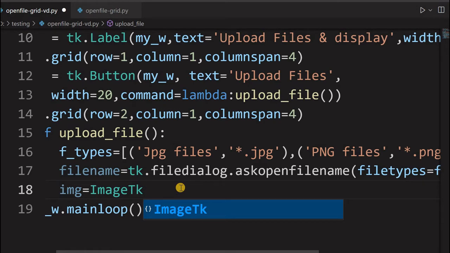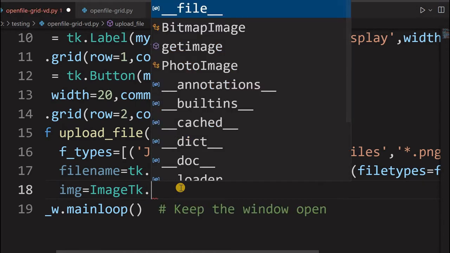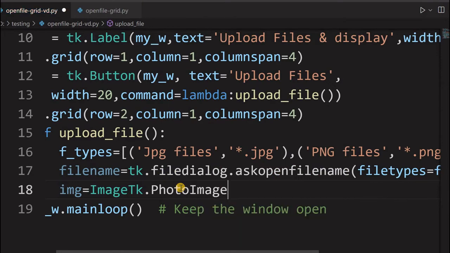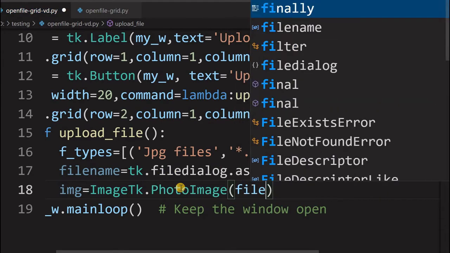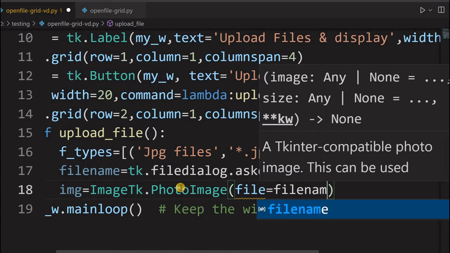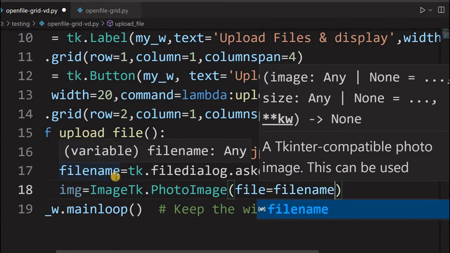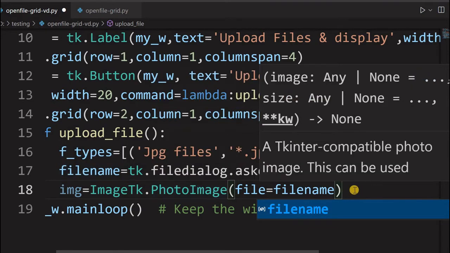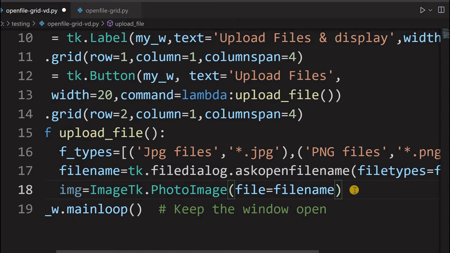I am saying ImageTk, then its method PhotoImage I am using. Now I am telling file equal to file name. File name is a string, it's just a path, the particular file name I have selected, so that it gives me. So now my image object is created.